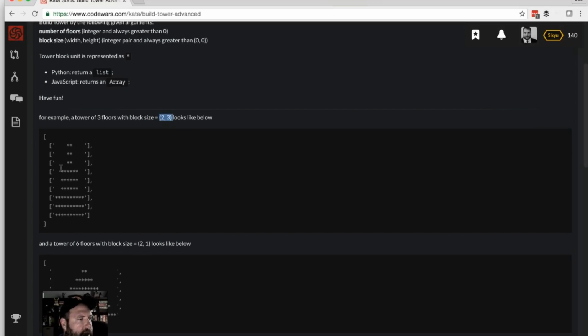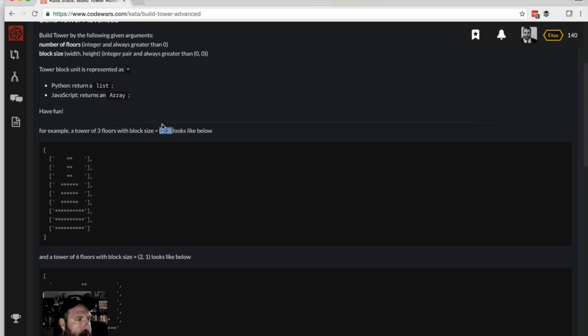So let's take a look at this guy. We've got 3 floors. We can see that there's 3 different sets of sizes. And 2, 3, what does that mean? Just going to look at our argument again. Width of 2, okay, and height of 3. So we can see that there's 3 rows in each story. And we can see that it indents in by 2.